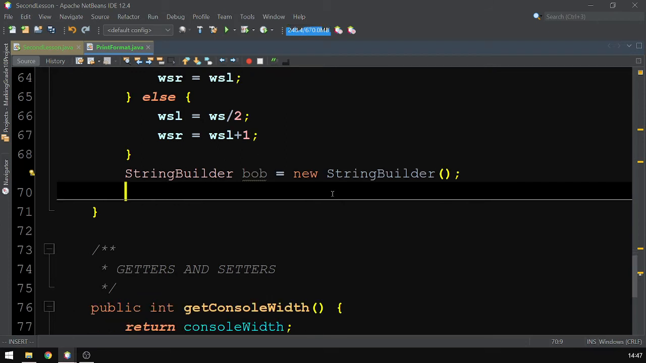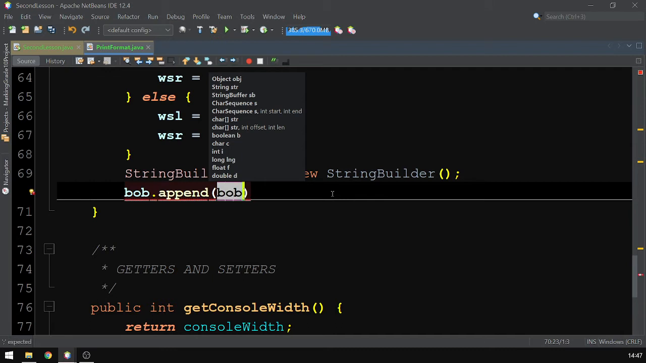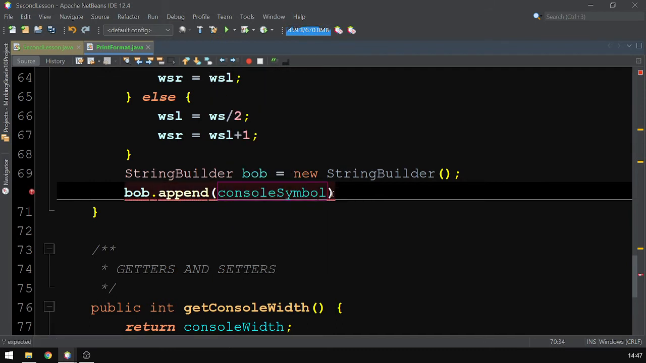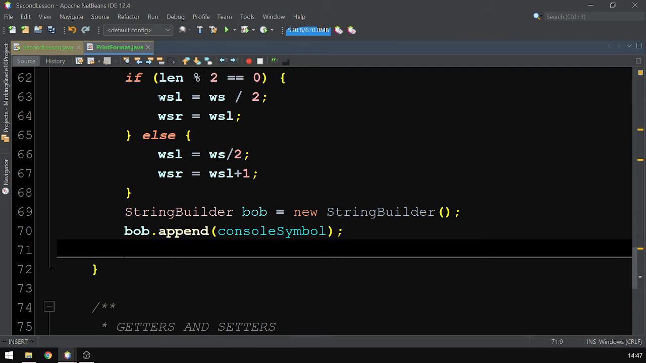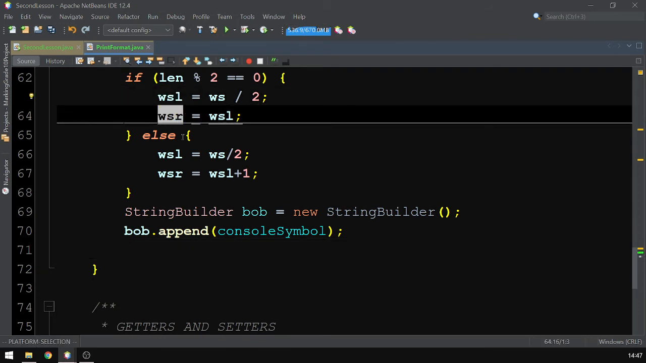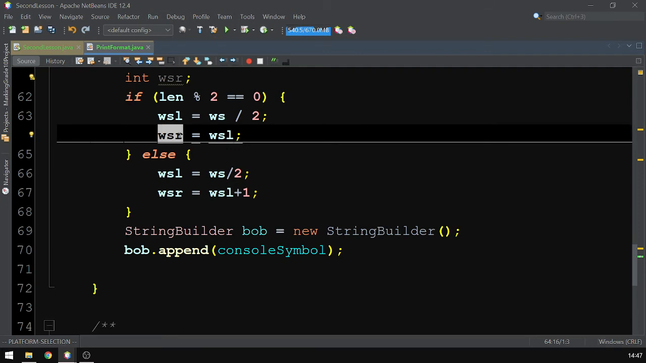So the first thing we need to put onto Bob is to append the border. In this case, that is the console symbol. So that puts our first part of the border. Then we need to find out the amount of white space to the left or to the right. Now I'm going to make a little method to do this, because it's going to be a lot easier, since we're going to use it a few times.